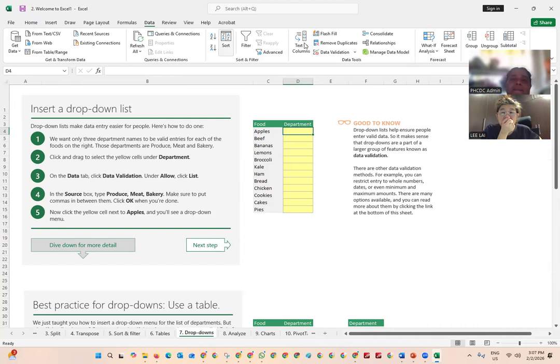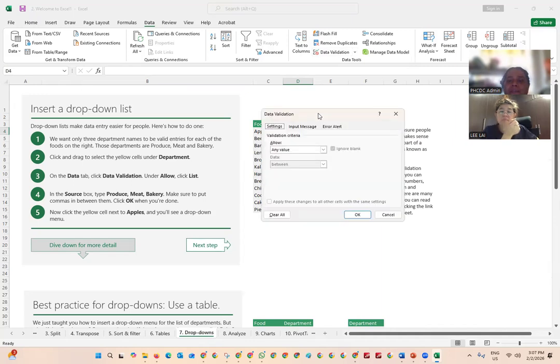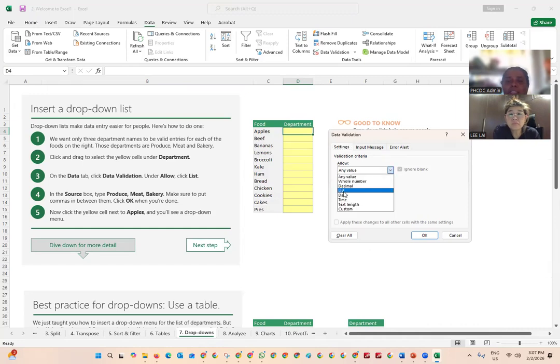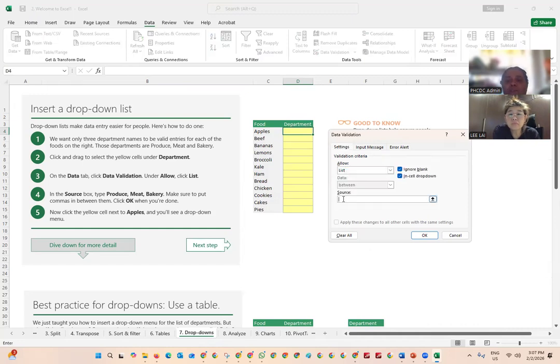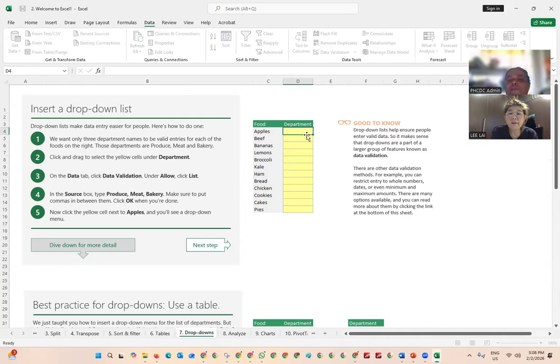Let me go for data validation here. In the data validation, which is similar for yours, click Allow and choose the List option. Here you can type the source: produce, meat, bakery. These are the three departments which I am going to type over there. Ignore the blank, keep the in-cell dropdown checked, and click OK. The drop down will be added, so if you click the drop down, you can choose any one. Let me choose produce.